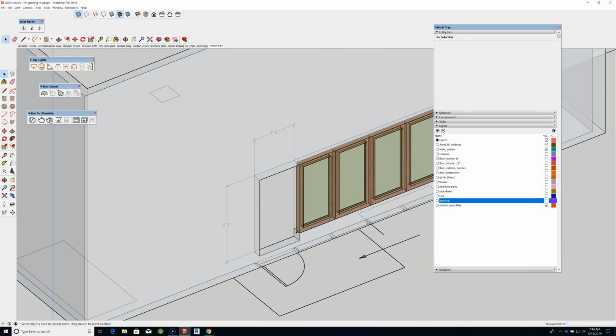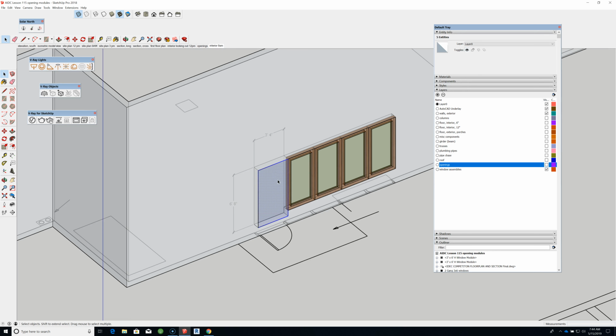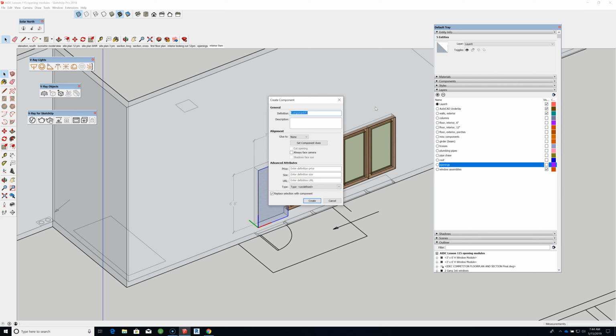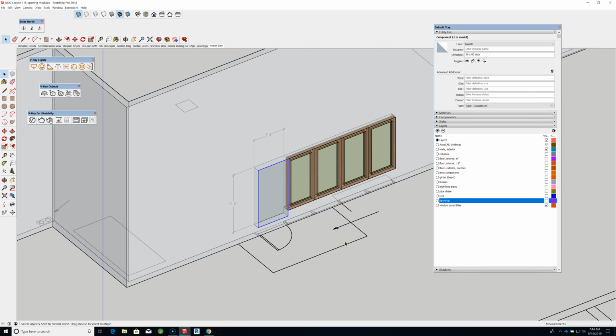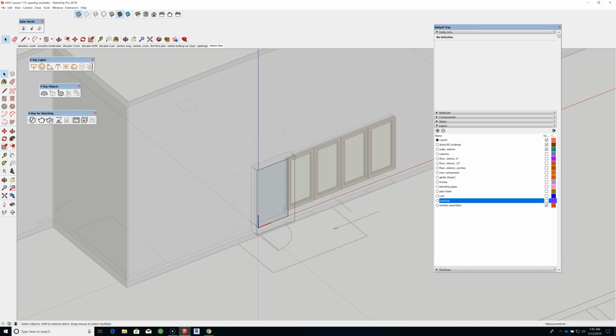So let's start first by simply drawing a rectangle into that space. I'm going to double click that and make it a component and call it my 36 by 80 door. Well, that's going to include the frame as well, and we'll decide on a strategy for how we're going to go about that. But for now, we're starting with the door component, which is a simple rectangle.